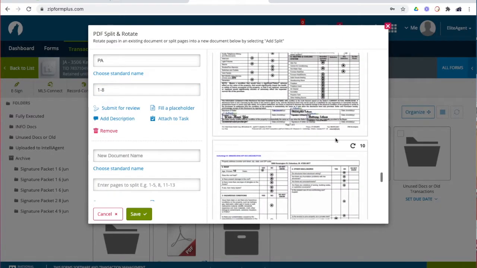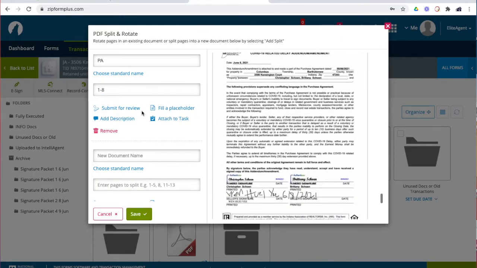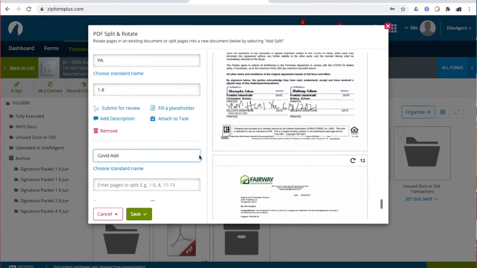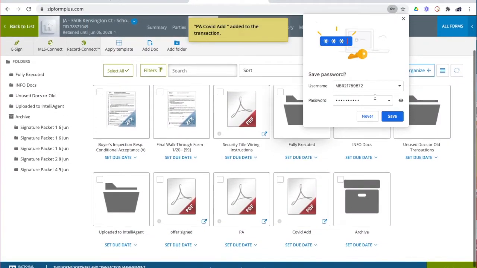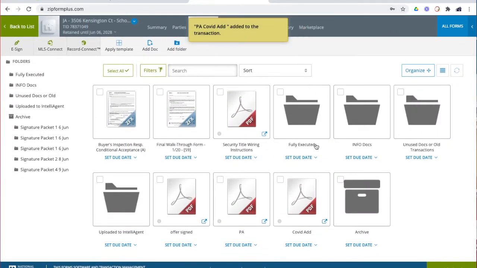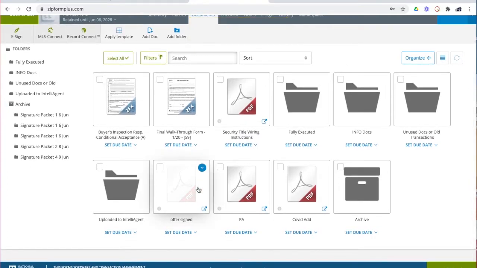We're going to scroll down. We're going to go to this SD. Seller's disclosure is going to be 9 through 10. Oh no, COVID. It's 1 page. It's page 9. Oh no, we don't need the SD because we already have it. So I went to COVID because that's the one we needed still signed. That was page 11. And then I'm going to hit save because I got the 2 out of it that I needed. Now I can go back to offer signed, and I can delete it.